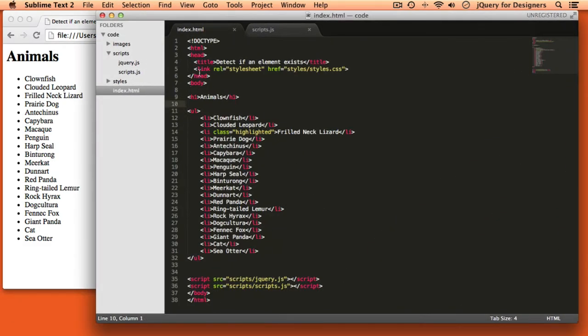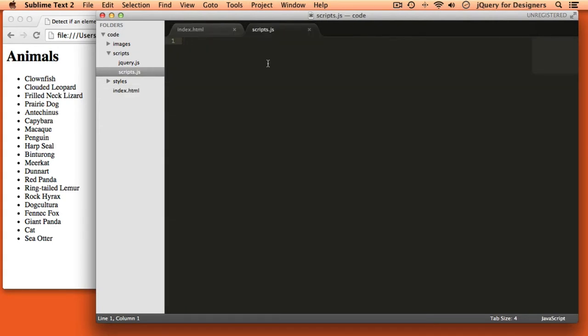And you can see it's our typical HTML document, and all we have is a heading and then a list of items. And the frilled neck lizard happens to have a class of highlighted. So we want to create another place on the page where we can spotlight that this is the highlighted animal. So maybe this is something where we're highlighting an animal once a week or once a month or something like that. So let's jump over to our JavaScript and let's add that element to the page.